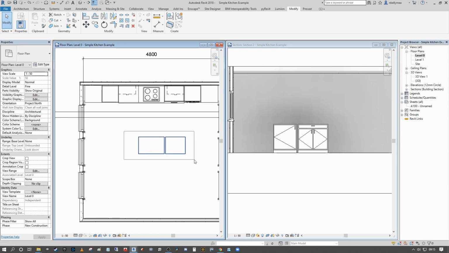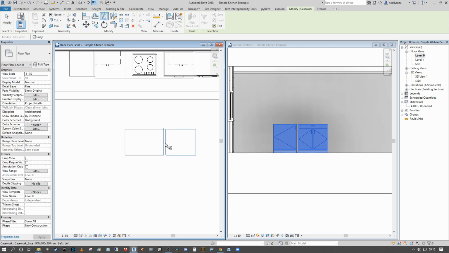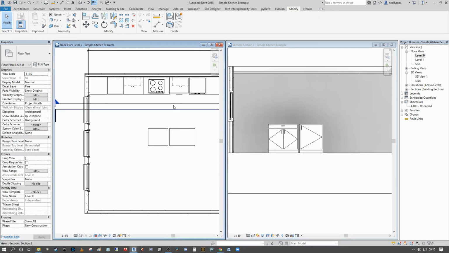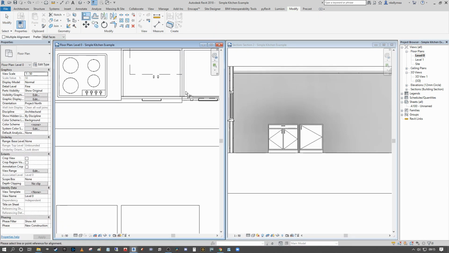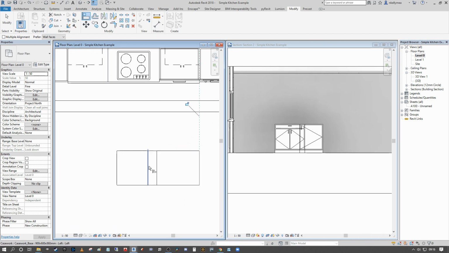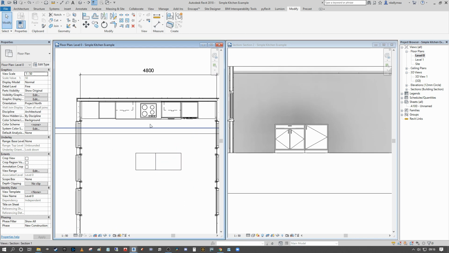So selecting these 2, I'm going to mirror, turn off copy, and I'm going to flip them across the axis. Then using the align tool, I'm going to align this edge to this side. And finally I'm going to align this edge to this side. So you can see that it's not symmetric across.